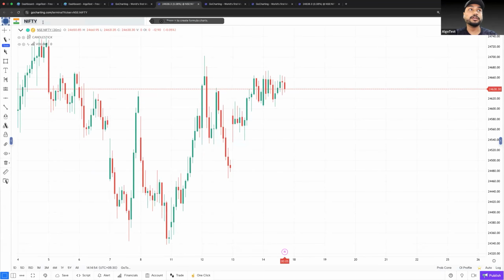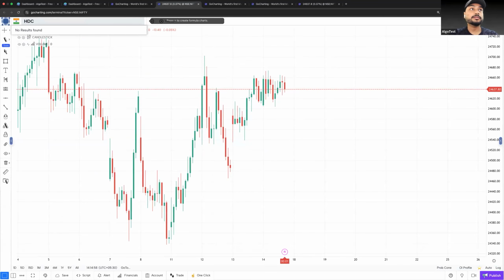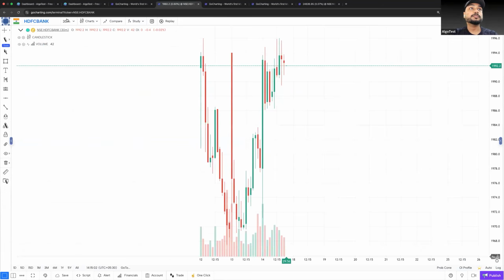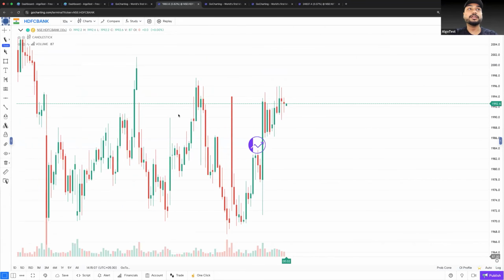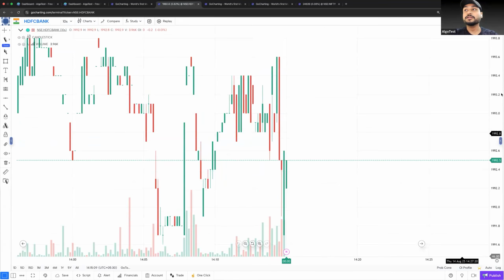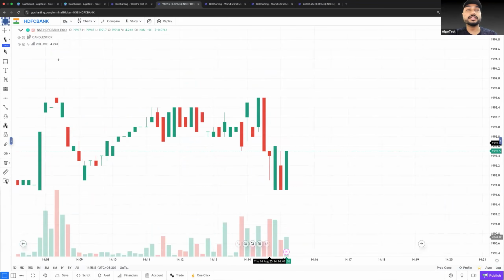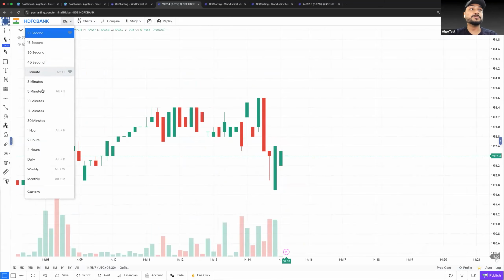I can open Nifty chart. I can open HDFC Bank chart, right? I can open any one of the charts. Also, the best thing I like most about GoCharting, I can open even 10-second candles. So if you guys want to trade something on the basis of second candles, you can create 10-second candles as well.